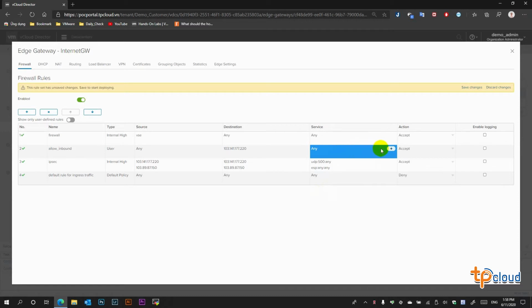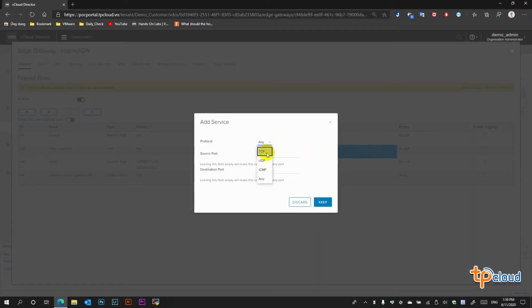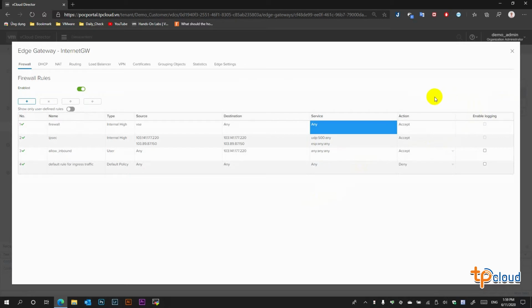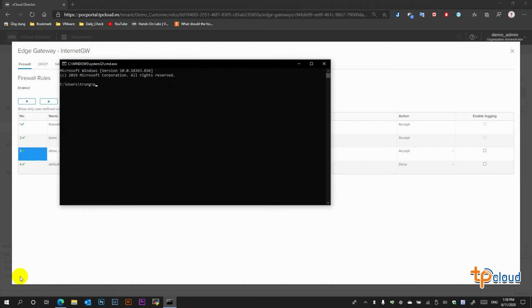Select the type of service you allow. Here, I will allow it all. An action, where you accept or deny. Click Save Change to save and apply the firewall rule. And now try to test the connection to the Edge Gateway. Connected successfully.